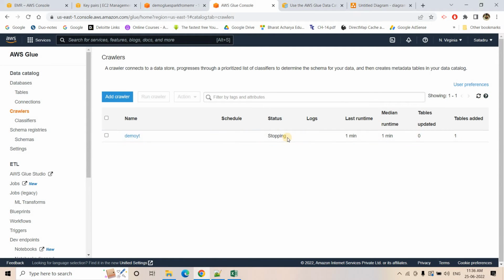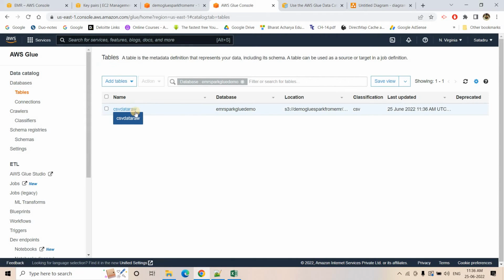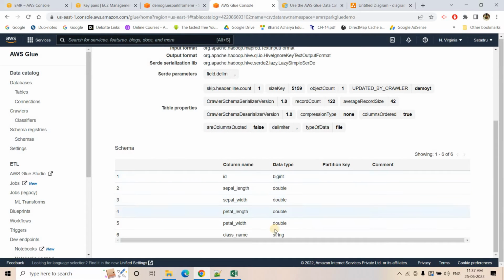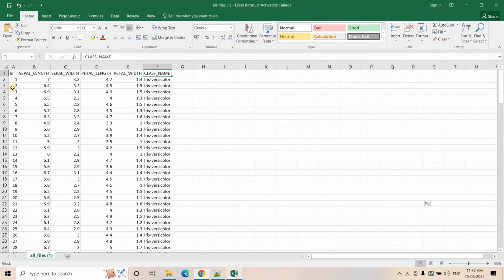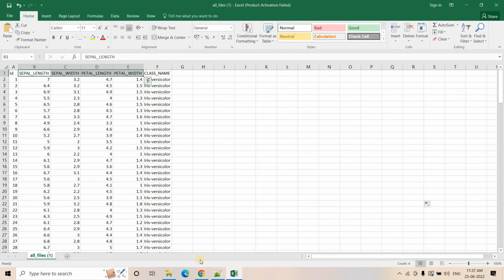So here you can see 1 minute elapsed, so it is stopping. That means the table is created. If I go to tables, here see CSV data raw, this particular table is created pointing to this particular S3 location. It is an external table only, right? Here you can see it has tried to infer the schema. ID is an integer column, then sepal and petal are double type. Here also it has inferred that way only, and class name is string.